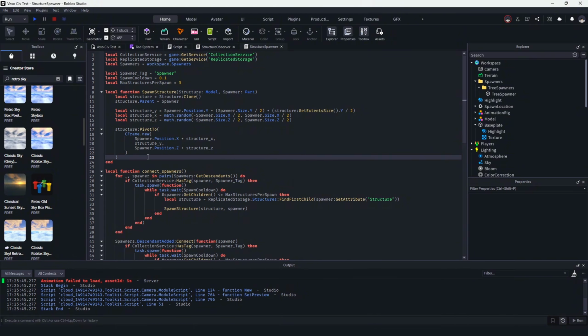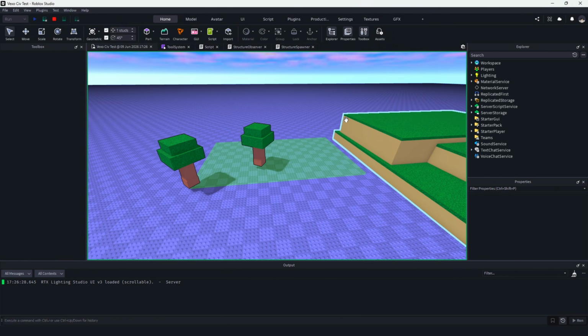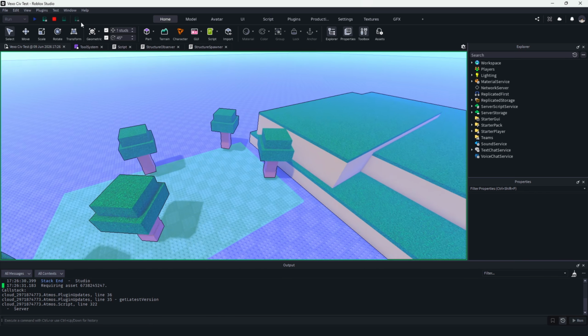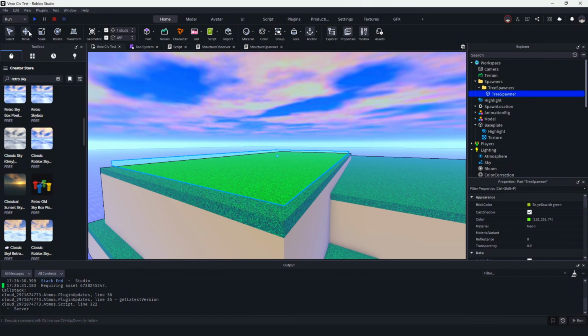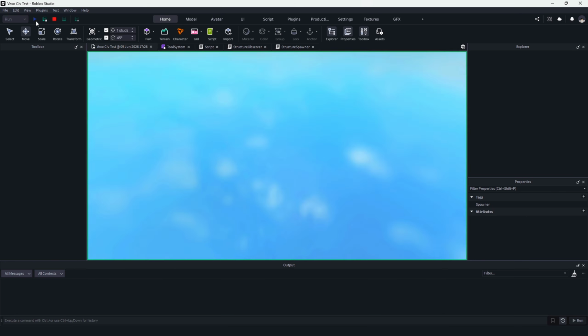Now what I really want to do is structure:PivotTo(structure:GetPivot() * CFrame.Angles(...)). Boom. That rotates it randomly. We love rotation, randomization, and stuff. Okay, so what you want to do here is place just the spawner, like your little map or whatever you want to do, and bring it down so it's in the ground.